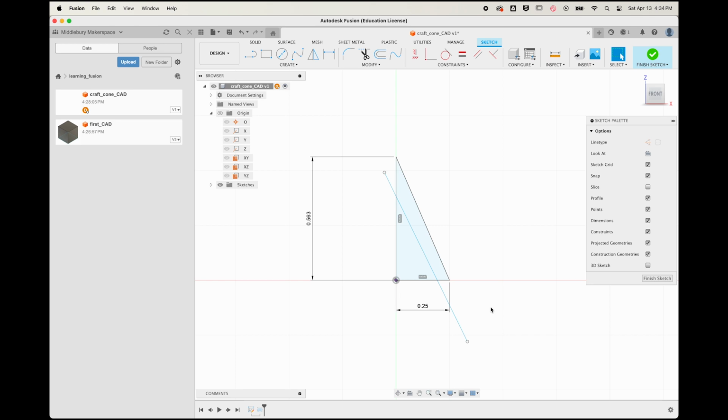Good, let's make these lines parallel. Let's make this new line parallel to the hypotenuse by coming up to our constraints and clicking on the parallel constraint. Click on your hypotenuse, click on your new line, and notice how they snap into a parallel configuration. And two little icons appear communicating that these two lines are constrained to be parallel to each other.